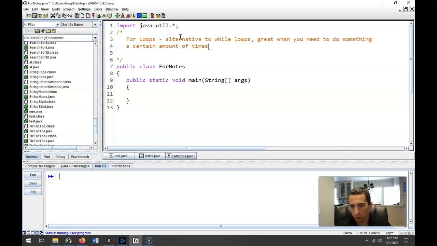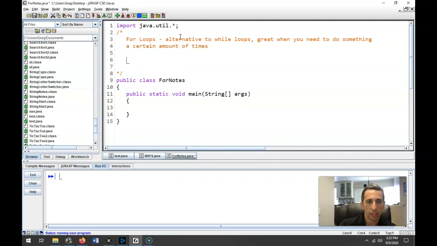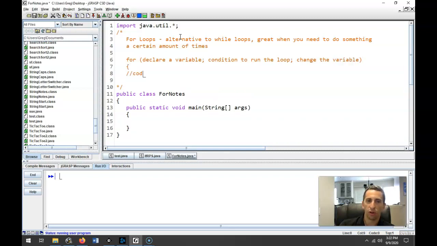So let's talk about what a for loop structure looks like. It's going to look like this. You have for, and then you're going to declare a variable, and then you're going to have your condition to run the loop. And then after every time through the loop, and these three parts are all separated with semicolons, you're going to change the counting variable. And then of course you have your squigglies and your code just like usual.